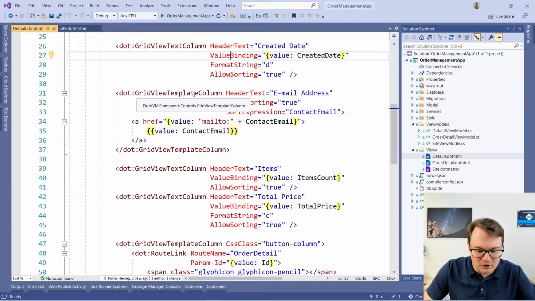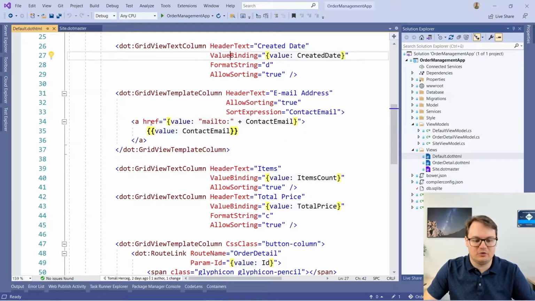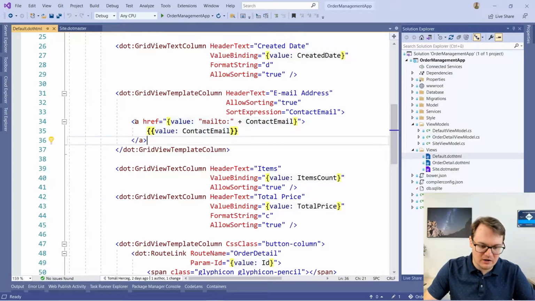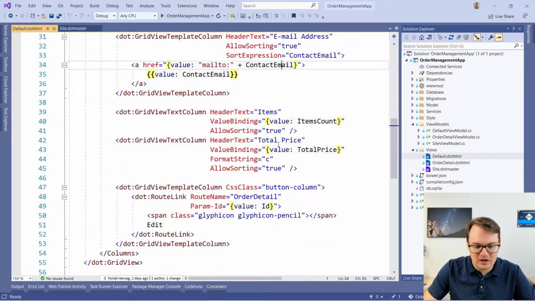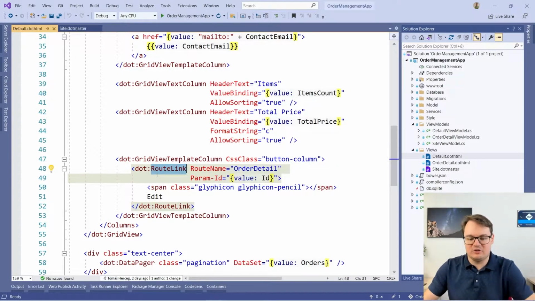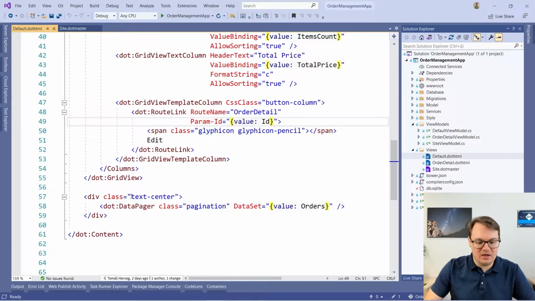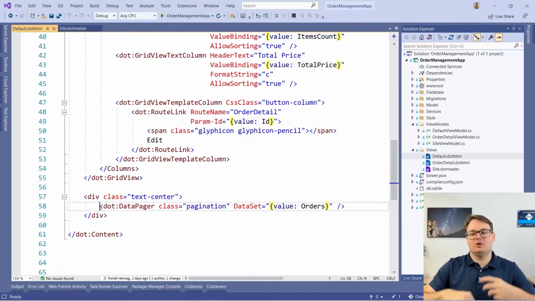You can use your own template. So I want to make a link to the contact email. So that's how I'm rendering the link for the email address, and items, price, and the edit button, which is also just a link to another page. It's going to the order detail page, and it sets the URL parameter named ID to the ID of my record. And there we have a data pager control, which is responsible for pagination.